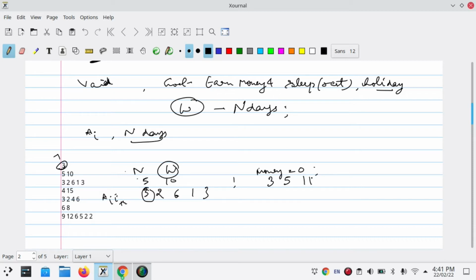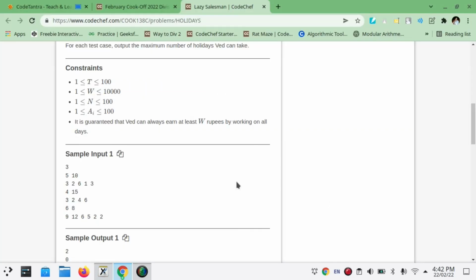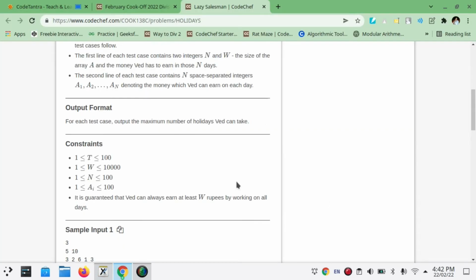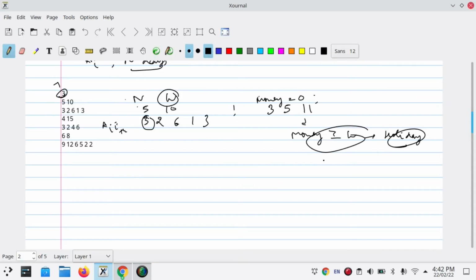As he is a very lazy person, as soon as he finds out that the money he has is equal to or greater than W, he will leave the work and take a holiday. So we have to print, for each test case, the maximum number of holidays that Ved can take. We have to print the number of days that Ved can take.